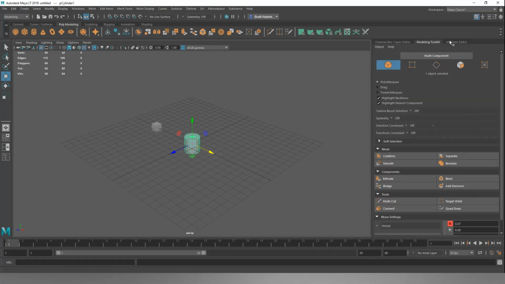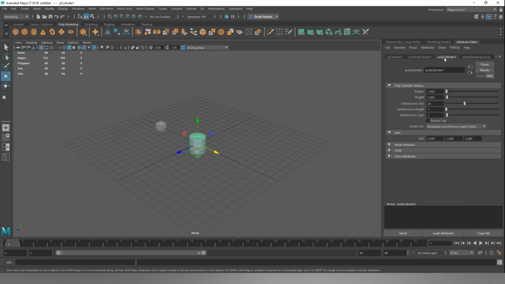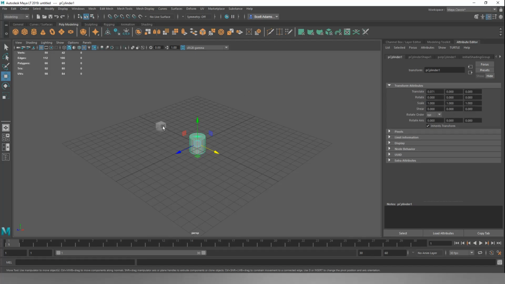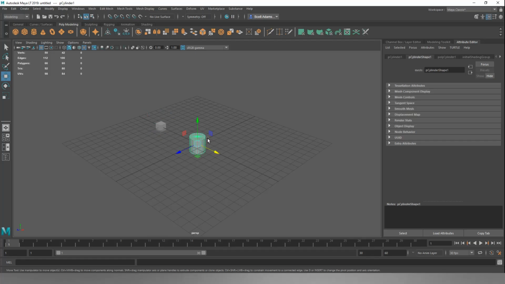Now that we've done that, if we go back to our attribute editor, we get a few more options to play around with our poly primitive shapes. The two that you're going to be going for are the poly cylinder 1, similarly named but different from P cylinder 1, and this is the same for the cube where it's P cube 1 and poly cube 1. If we go back to our cylinder though, we've got the mesh selected.